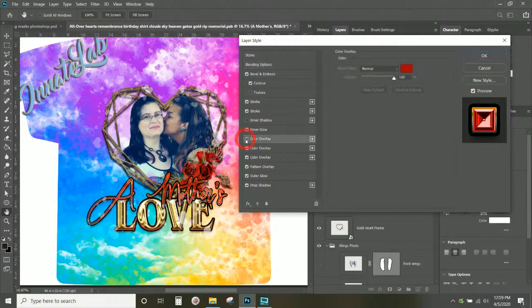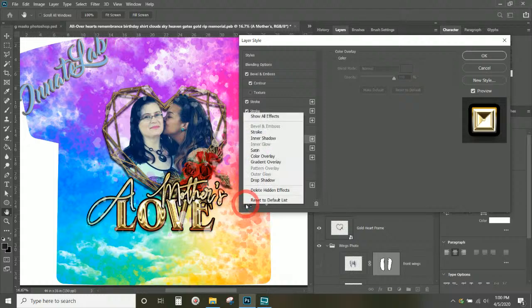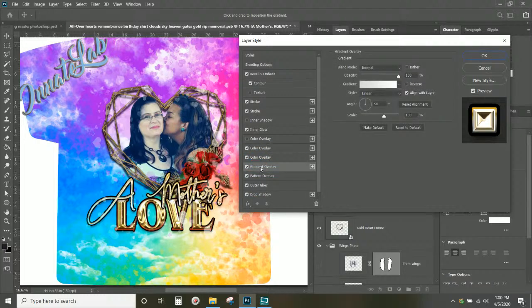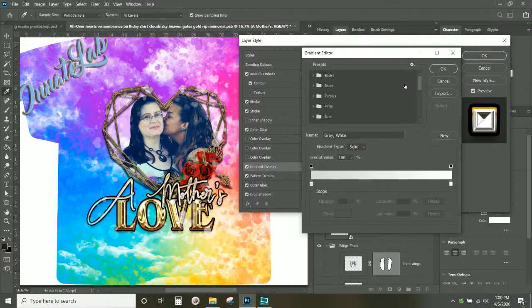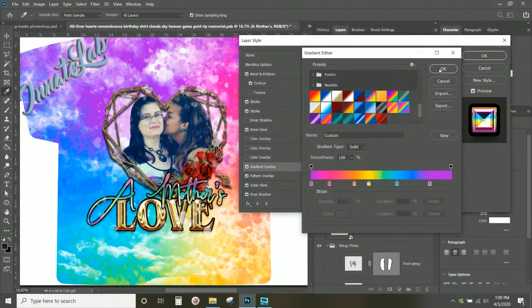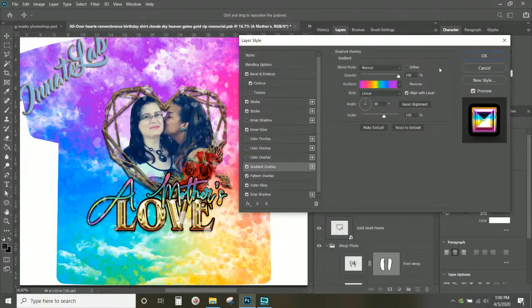So we can turn the color overlay off. It's still there. And let's add a gradient overlay. And we don't see it there, but it's cool. We'll turn off all the color overlays, and then the gradient overlay, let's choose the one that we already made. Say OK. And right now the style is on linear, but you can change it.